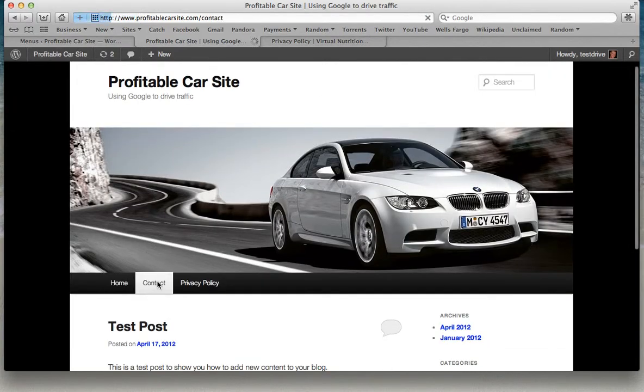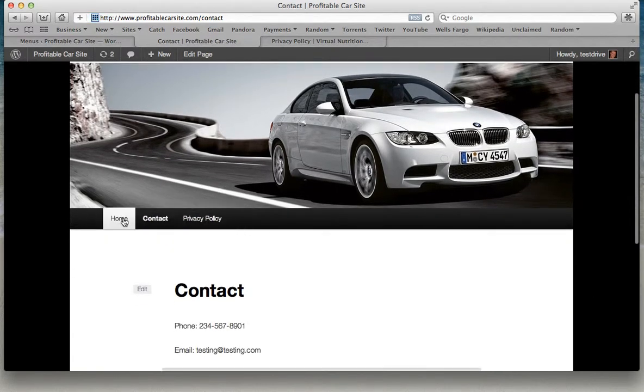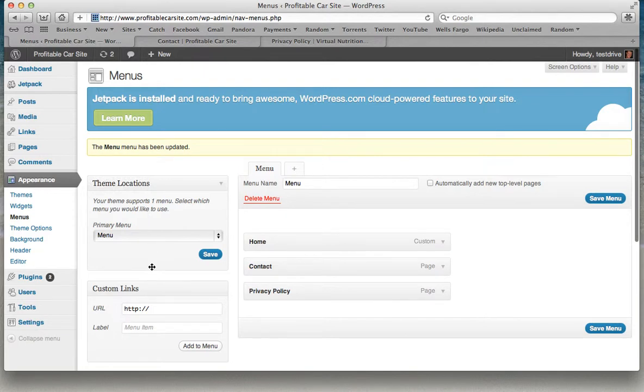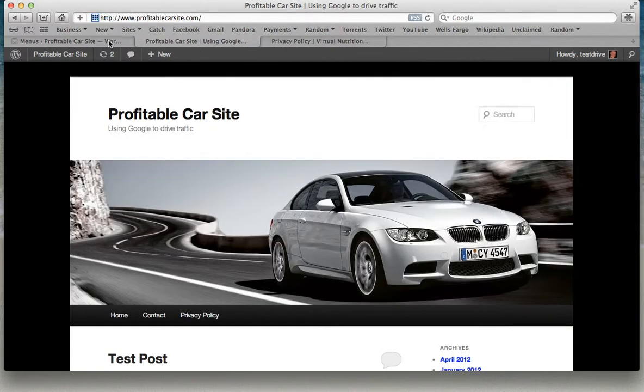So let's say if I come over to Contact. When I click on this Home tab, what I told it to do in the dashboard is to take me to my domain name, and then I just labeled it as home. So when I come back to my site and I click on home, it's going to take me right back to profitablecarsite.com.